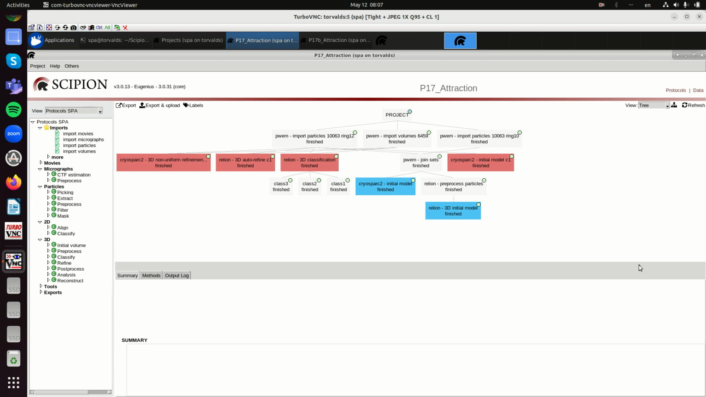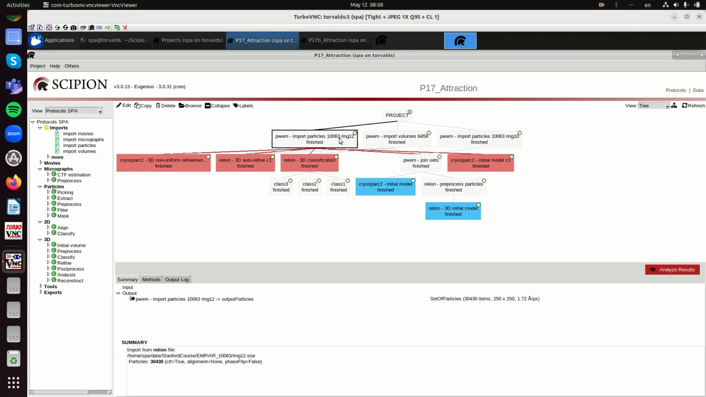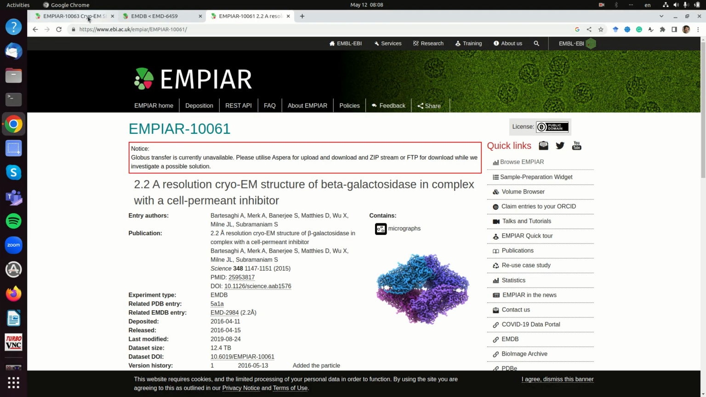What we will try to understand is a problem called attraction, and this attraction problem is related to the goal function that we are optimizing and what we are asking the algorithms to do. So we have taken some data from this EMPIAR dataset, 10063. These are here, so 10063 is here.